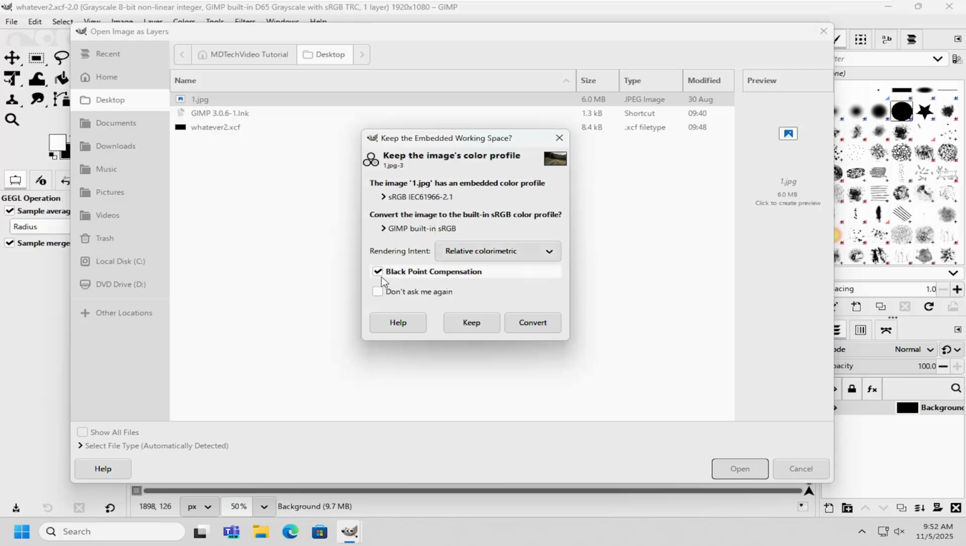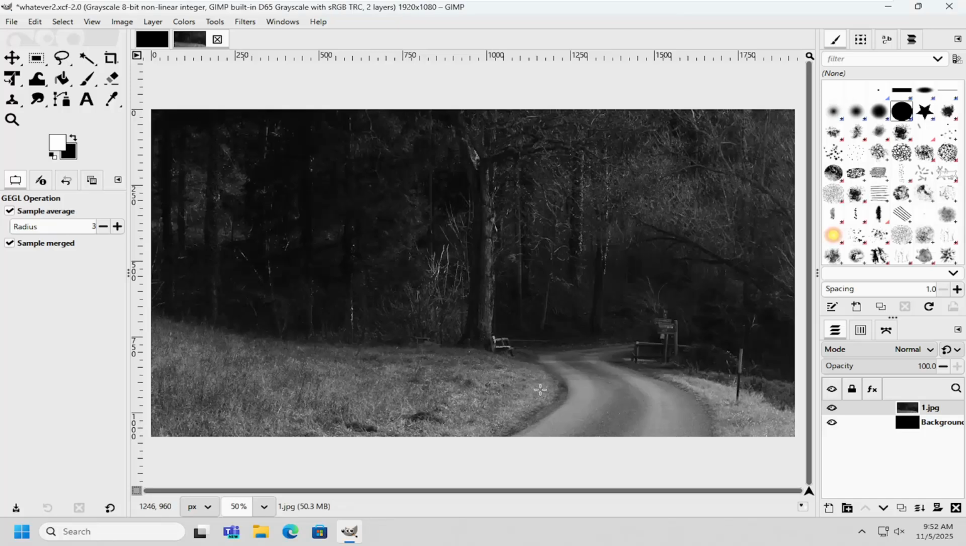And then black point compensation, we have that check marked. And you can also have it opt to not prompt you again going forward if you don't want to have this prompt every time you open up a new layer. Otherwise, just go ahead and select convert. And then it should be on here, and that's pretty much it.